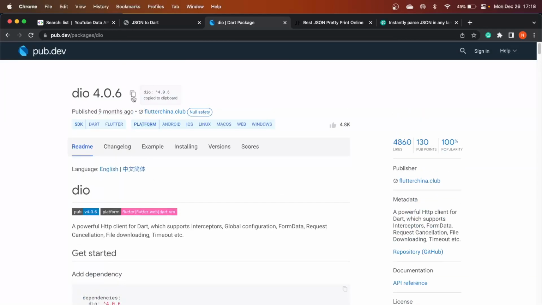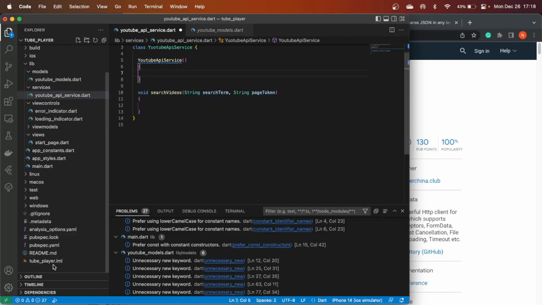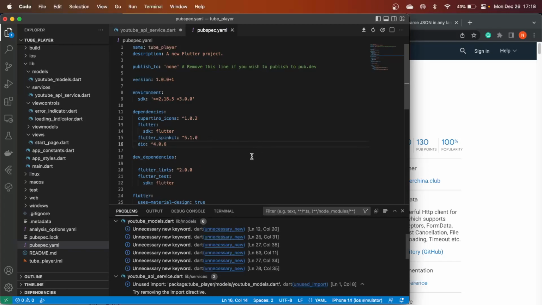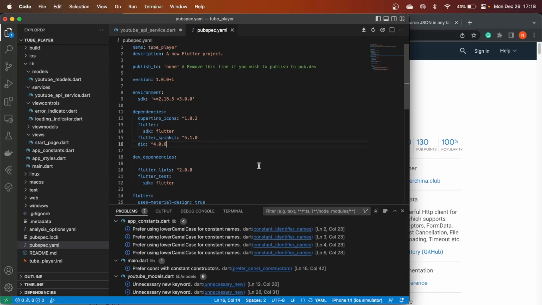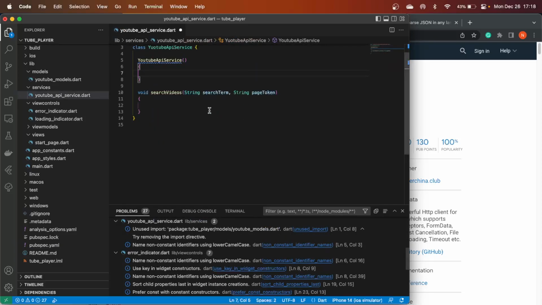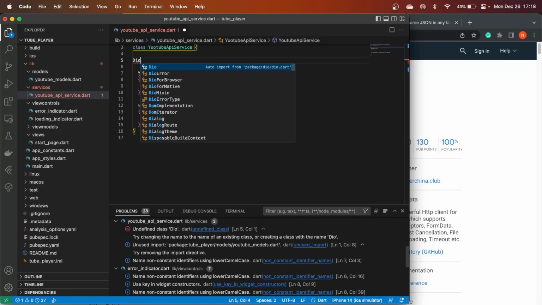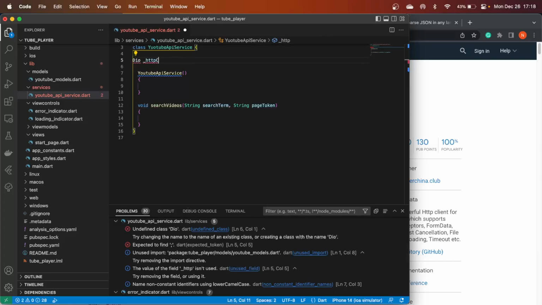So to make use of this, I'm going to just copy this, go back to my pubspec.yaml, and under this spinkit, I'm just going to add this Dio package version 4.0.6, save this, and now what I can do, I can actually go ahead and declare a variable called dio_http_client.